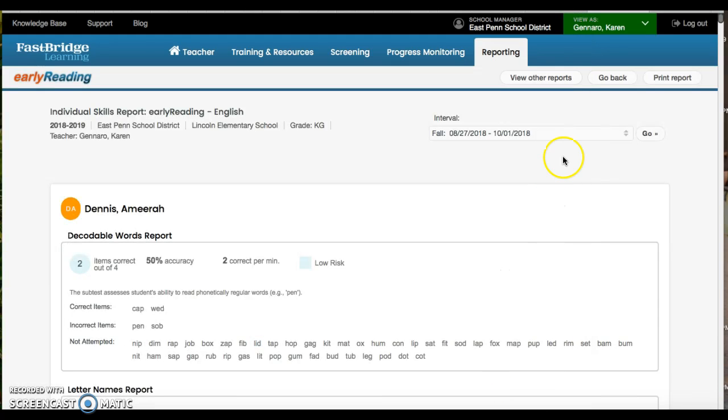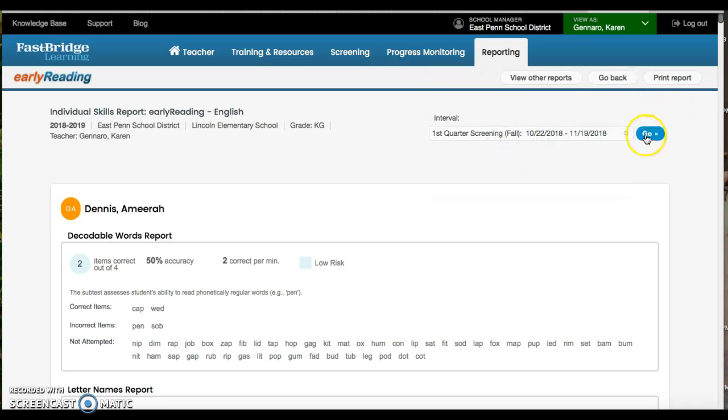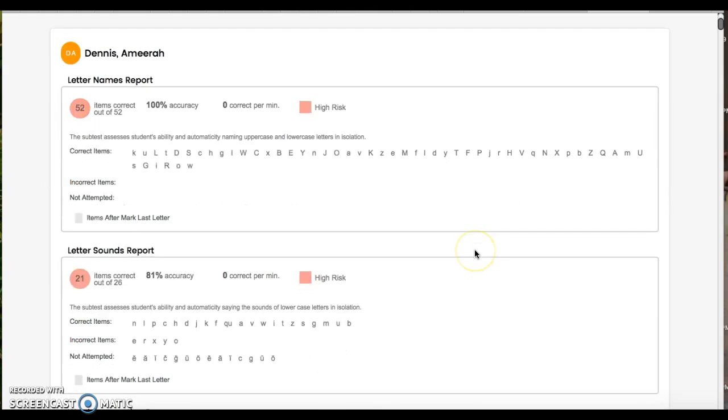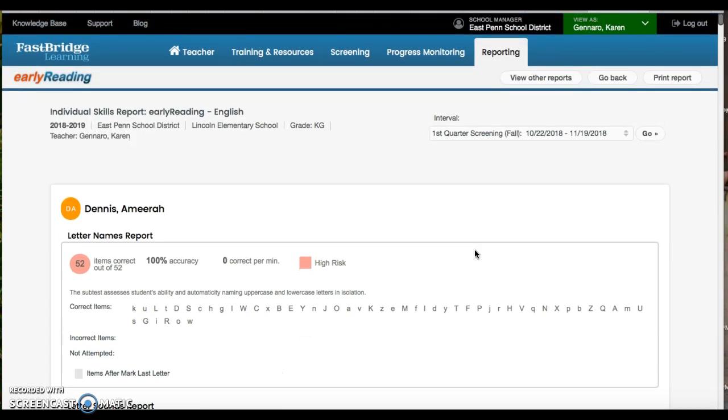The next one that you're going to want to do is the next screening that we just recently did. So if you go up to interval, and that's going to be the first quarter screening, click on that and then click go, and that's going to pull up the next set of reports. So you can compare the two and see the progress that your students have made.